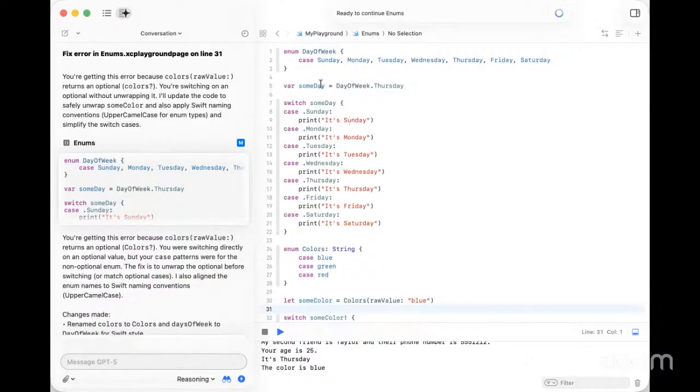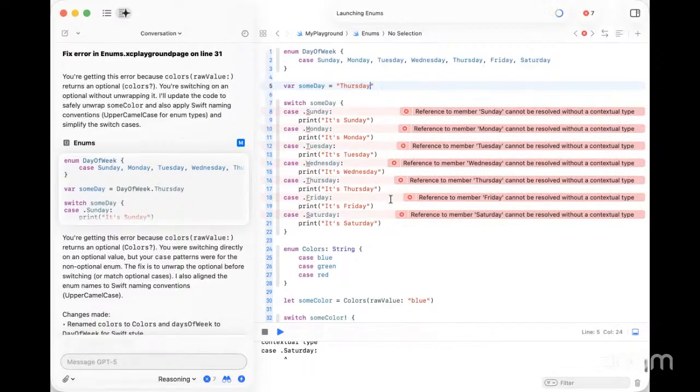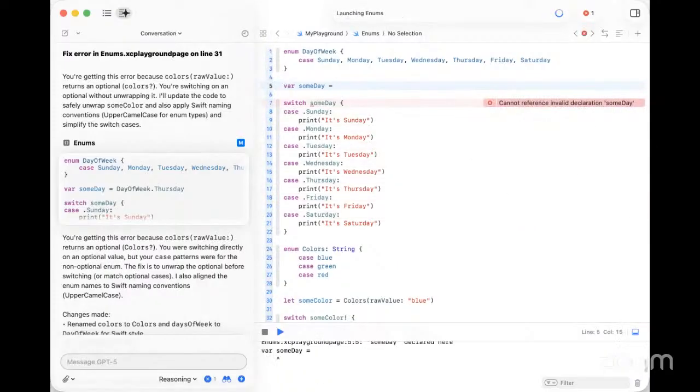So if I change someday to DaysOfWeek dot something else, then it prints it. Now, if I change DaysOfWeek dot Thursday to double quote Thursday, it's going to error. It's going to have a big error because it's not the same type. It's not apples to apples anymore. Okay. So because I'm comparing days of the week to days of the week as both types, they work.